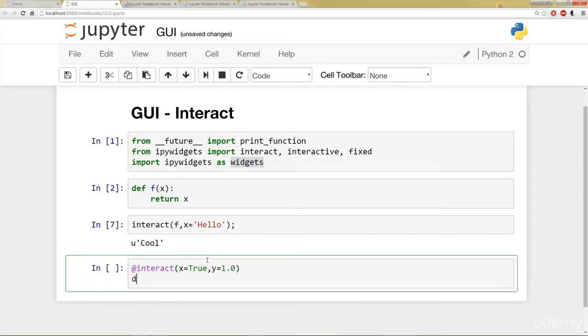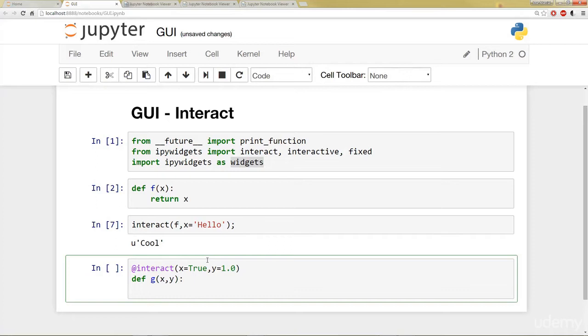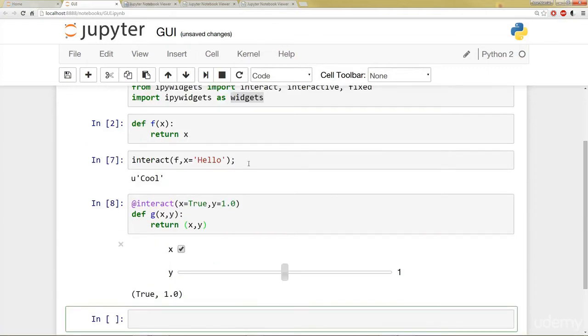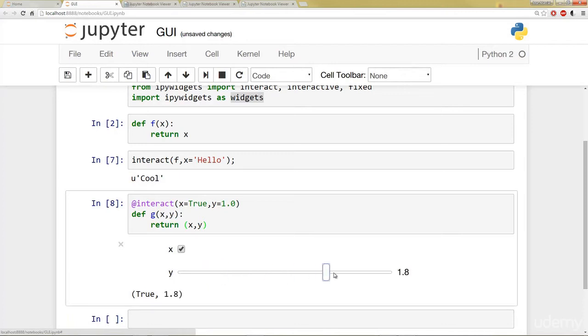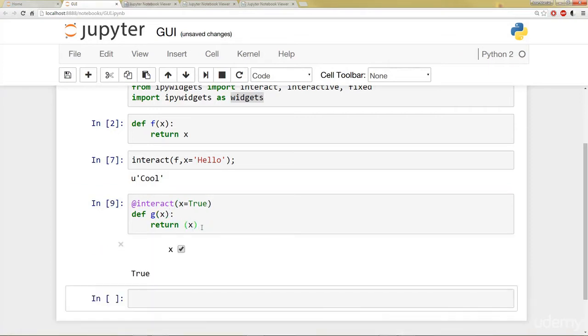And then I'm going to decorate my function. So I'm going to make a new function. It's going to take in 2 variables, x and y, and it's going to go ahead and return them. There we go. And now we can actually run these 2 widgets at the same time by merely decorating it. If we wanted to just do a single one, we could have done something like this.